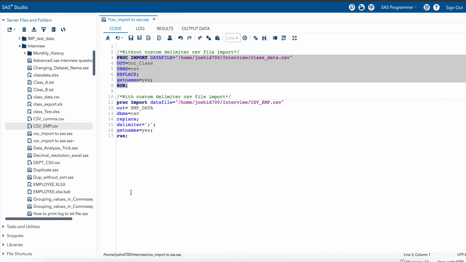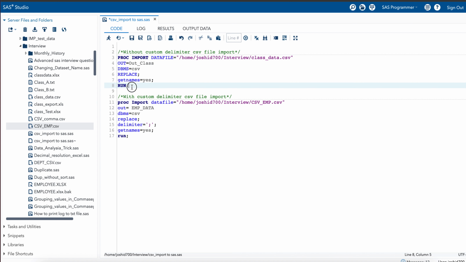If we run the same set of code from the SAS window, this is the first set of code, which is the CSV file import without custom delimiter. That means proc import. This is the location of this dataset, class_data. Output dataset name is out_class, dbms csv, replace, getnames, and run. This is one example without custom delimiter.